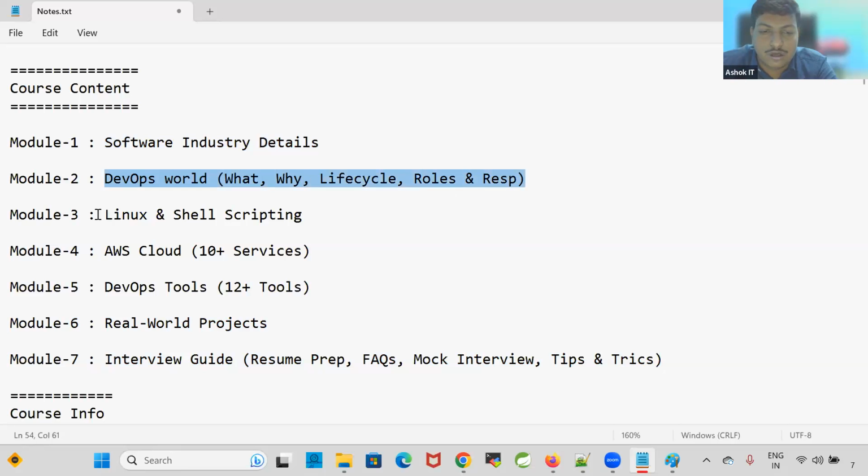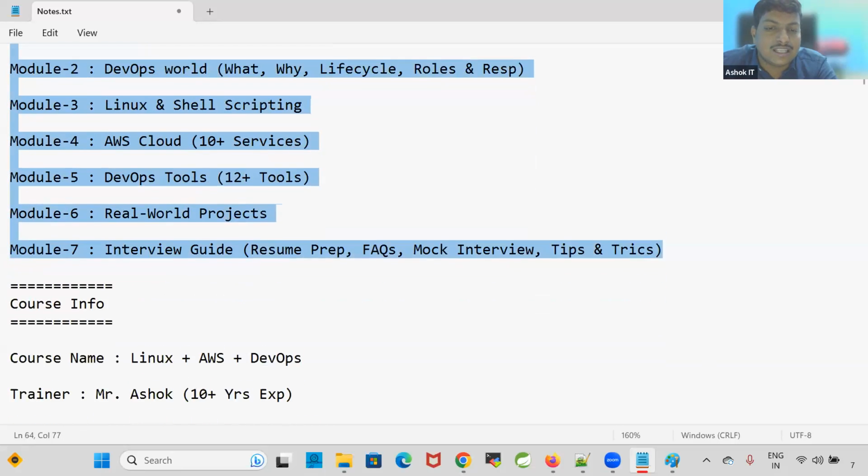Module 2 is the DevOps world. Module 3, Linux and Shell scripting. Module 4, AWS cloud. Module 5, DevOps tools. Module 6, real world projects. Module 7, interview guide. In the same order, we are going to learn the course.